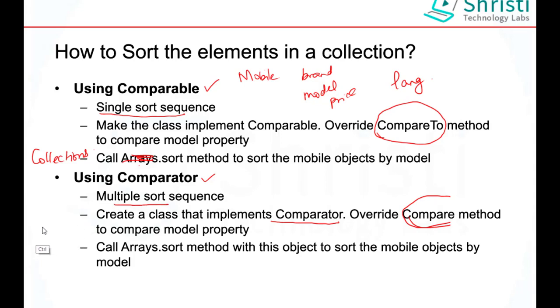How? If I want to sort by brand, I have to create a separate class that implements Comparator, override the compare method, and sort by brand. If I want to sort by model, create a separate class for model, implement Comparator, override the compare method and sort by model. Similarly, if I want to sort by price, create a separate class that implements Comparator, override the compare method and compare the elements by price. Once you have done this, you have three different classes.